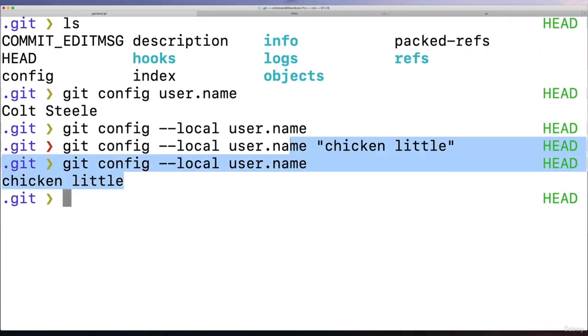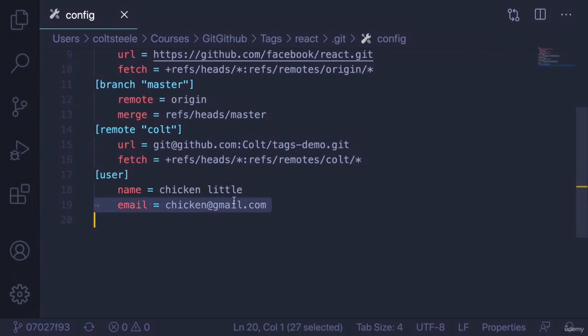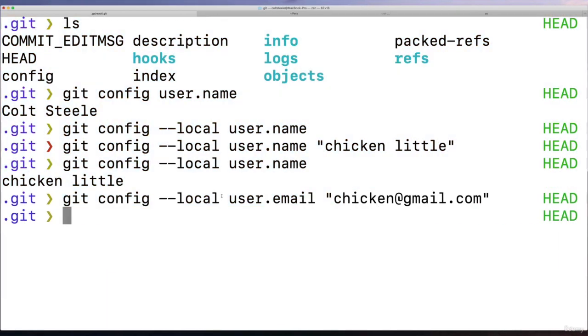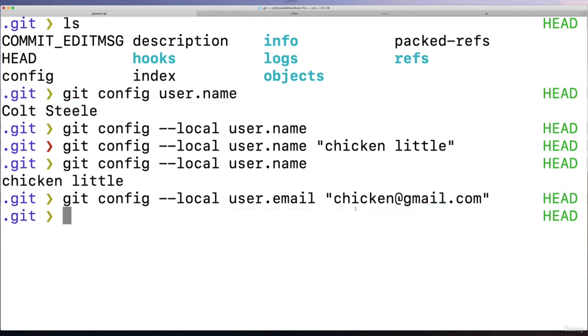So if I set email, local user.email, I don't know, how about chicken@gmail.com, we can see it is just a simple way of updating the file for me, right? I'm setting a local setting versus if I leave off the --local, I'm updating a setting in the global config file. So in another repo, I'm still Colt. That's the global user.name. In this repo, I am now Chicken Little.